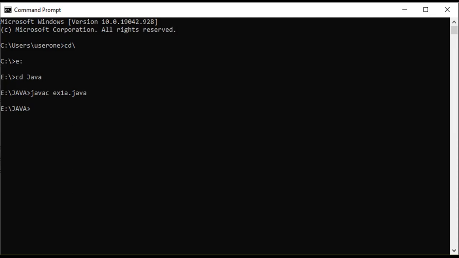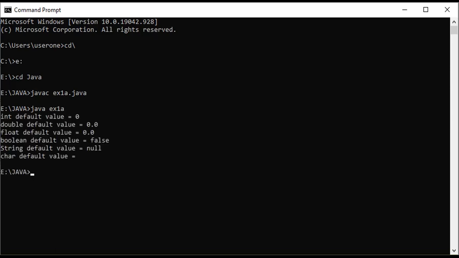After successful compilation of your file, the bytecode will be generated. A .class file will be generated in your directory, the E drive Java folder. There will be an ex1a.class file, and that file contains bytecode. Now, how to run this program at this console: java is the command, followed by the file name ex1a. By pressing enter, it runs the program and gives the output according to the instructions given.